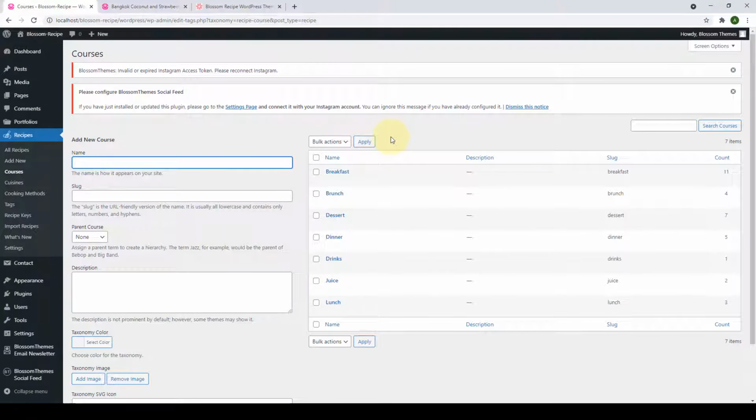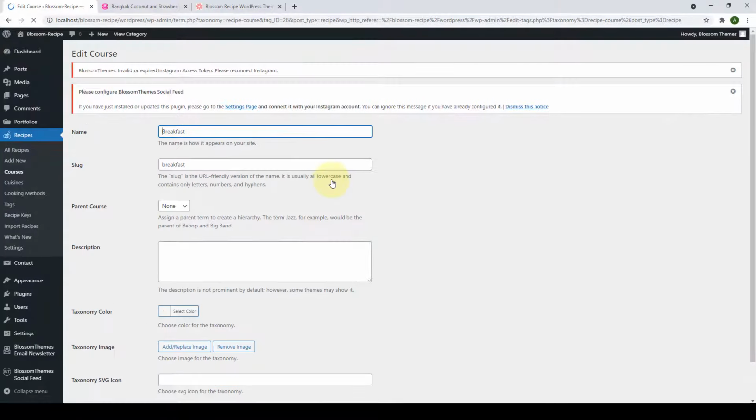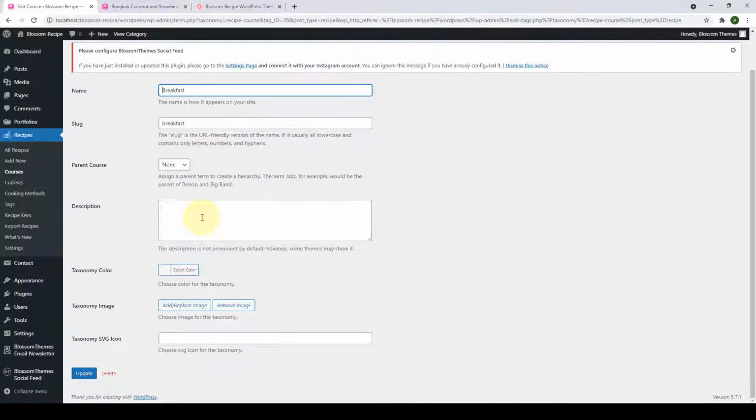I will show you how you can change the taxonomy color or add taxonomy image for the pre-created courses. Breakfast was one of the courses that we had created beforehand. At the time of creating the recipe, to change the taxonomy color or add the taxonomy image or taxonomy SVG icon, click on edit. No need to fill up the name and slug. You can add in the description though.